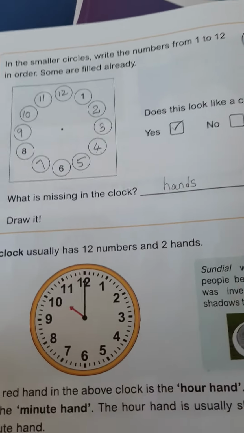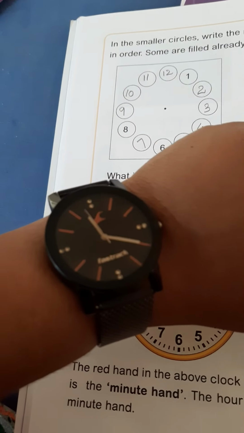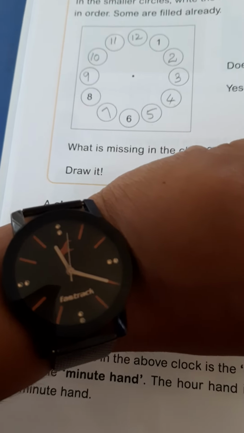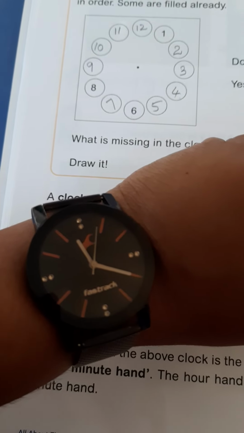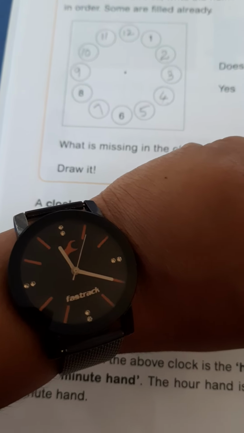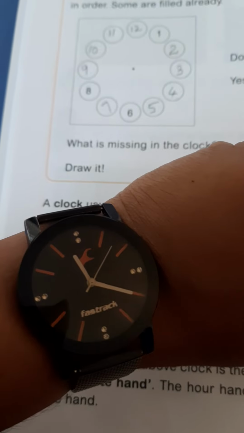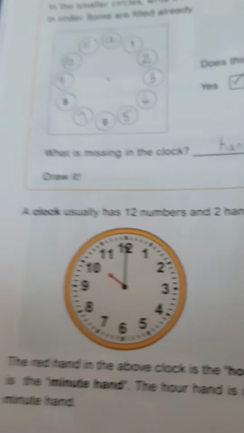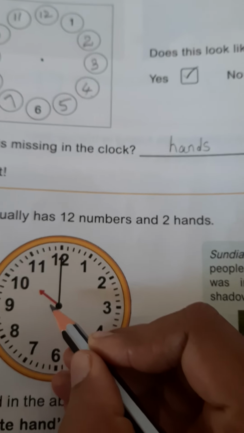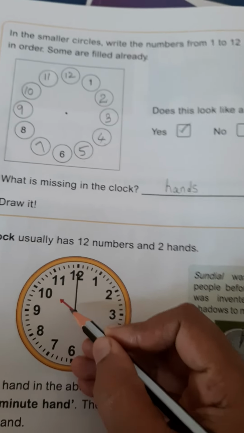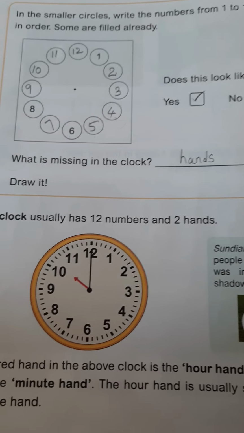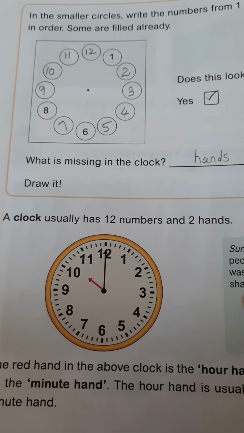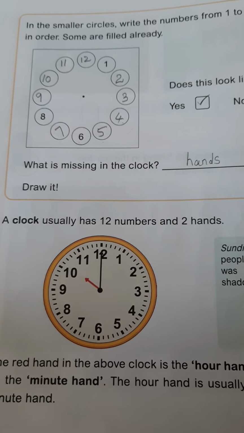For example, like this, I am showing my watch. You have to imagine this is like a clock. A clock has how many hands, children? Actually 3 hands, but you have to observe these 2, children. One is short hand and one is long hand. Okay, clock is having 2 hands. One is short size and one is long size.